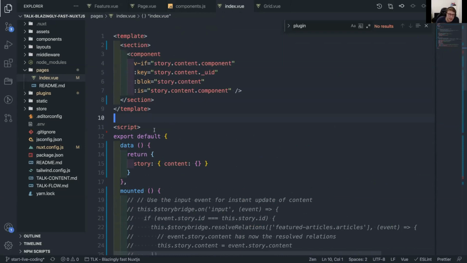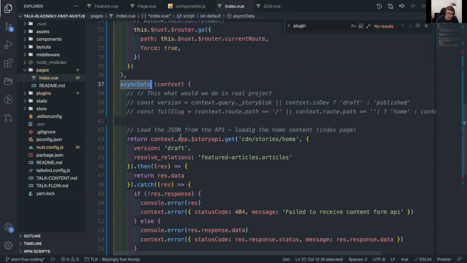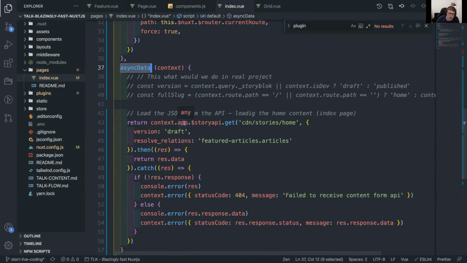What we are doing here, if we are familiar a little bit with Vue.js, is creating just dummy content, like: hey, expect some story with empty content. Then, using asynchronous data, I'm going to load my data from Storyblok. I installed the Storyblok API using the Storyblok Next package that I installed at the beginning. Now I can statically ask for cdn_stories.home, which is the slug of my story. At this moment, I always ask for home, and I always ask for the draft version.